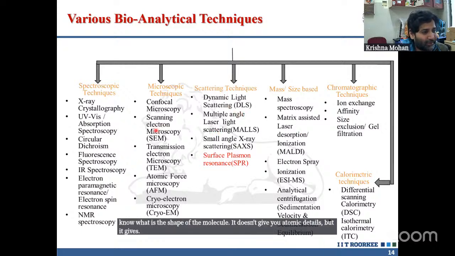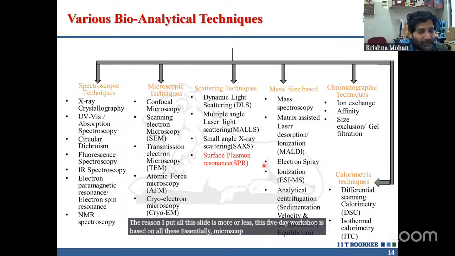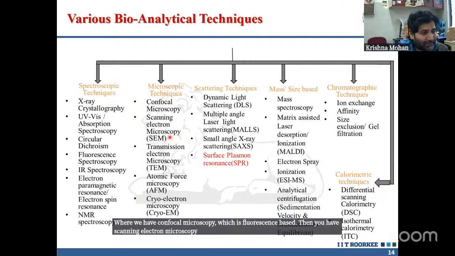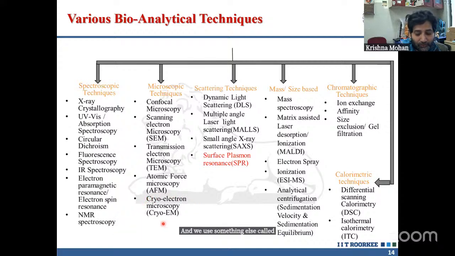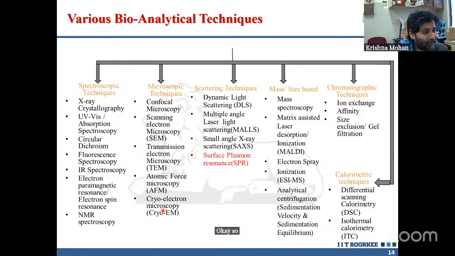The reason I put all these slides is that this 5-day workshop is based essentially on microscopic, spectroscopic, and several other techniques. Then we have microscopic techniques, where we have confocal microscopy, which is fluorescence based. Then you have scanning electron microscopy, where you see the backscattering of the electrons, and transmission electron microscopy, where you see the transmitted electrons. And we use something else called cryo-electron microscopy, where you can again get atomic resolution structures. I will come back to this atomic resolution structure again.